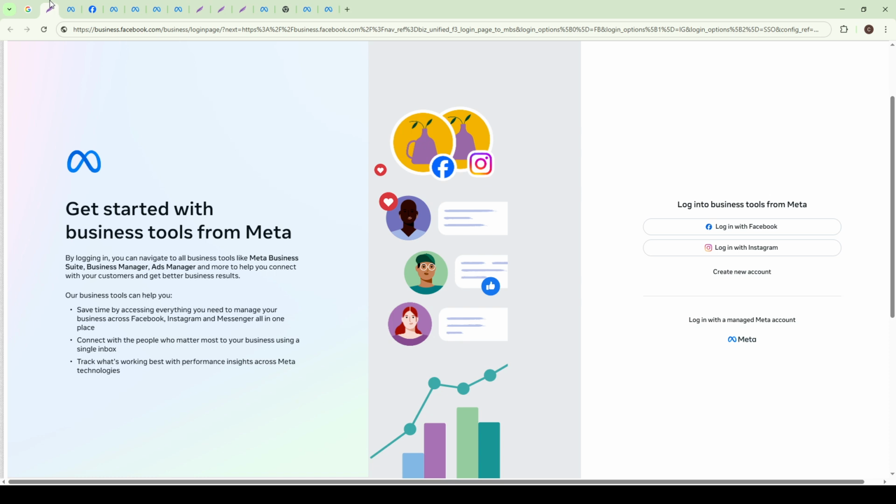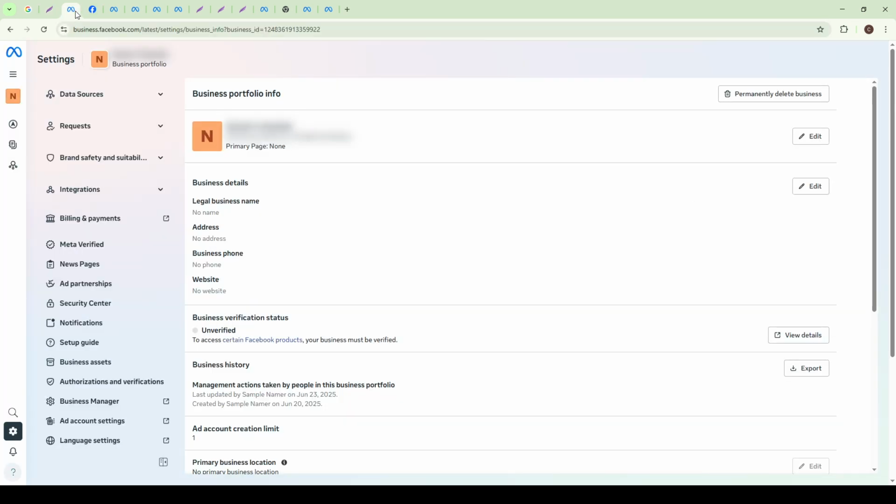Next, you'll need to log in. You can do this by using either your email, or you can choose to log in through your Facebook or Instagram account. Since Meta Business Manager is deeply integrated with these platforms, using your Facebook or Instagram credentials is a straightforward option that keeps things linked and simple.